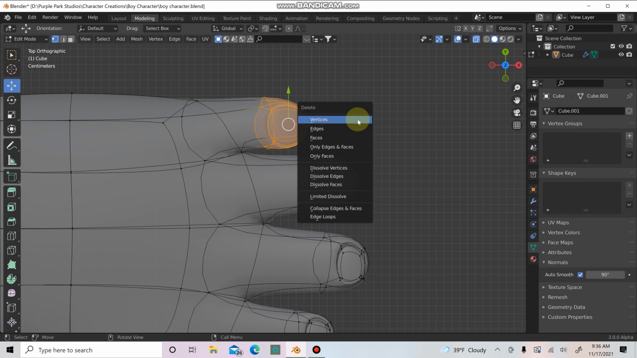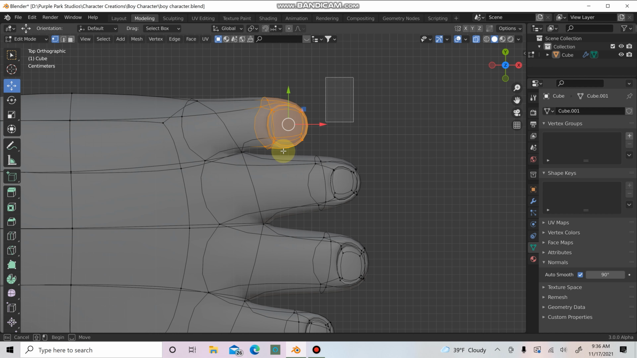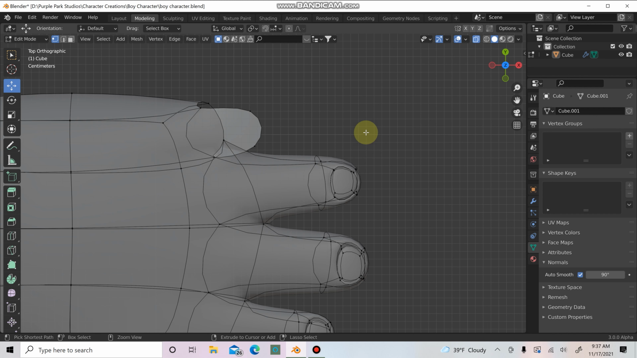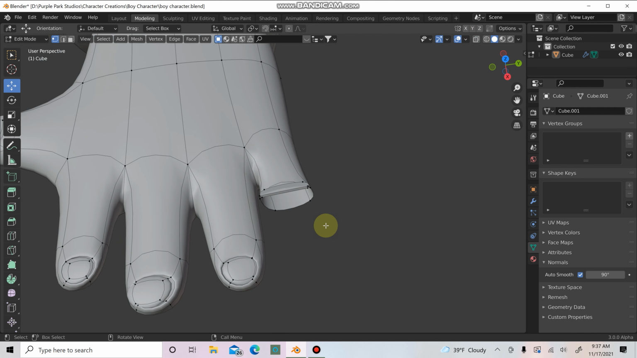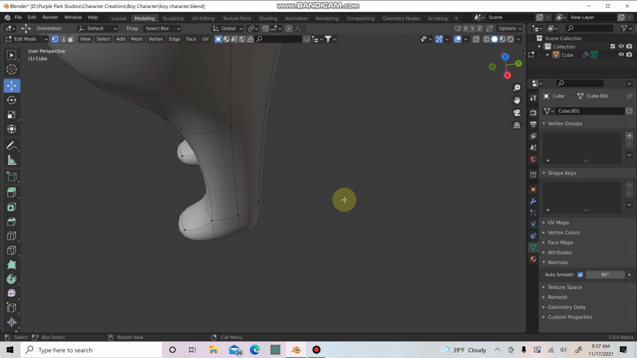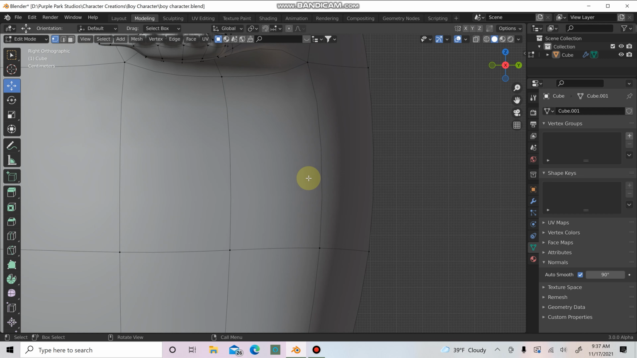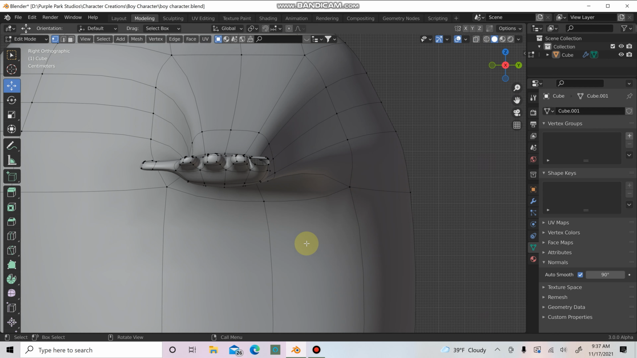Just delete all of these here. No, maybe not that many. Just delete all these here. This. Okay, we might be onto something here. Oh god. I'm going to pause this tutorial and fix my pinky.